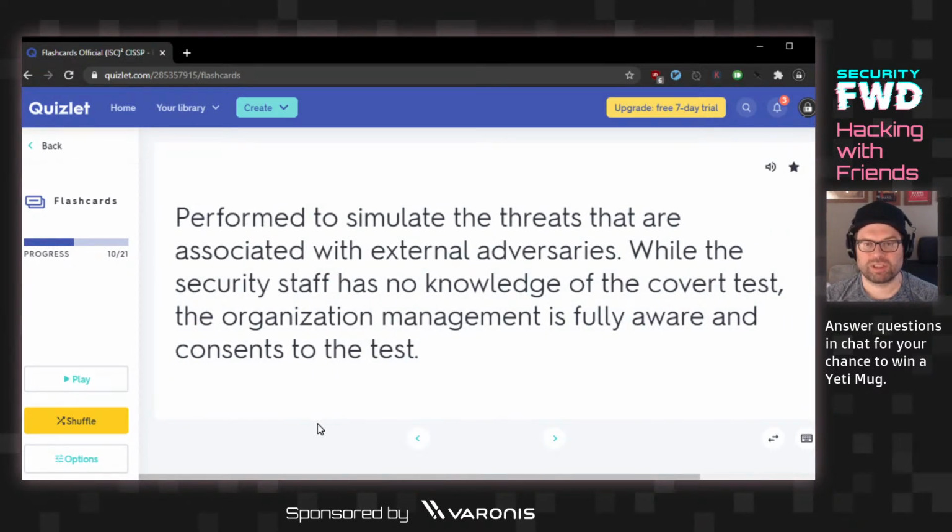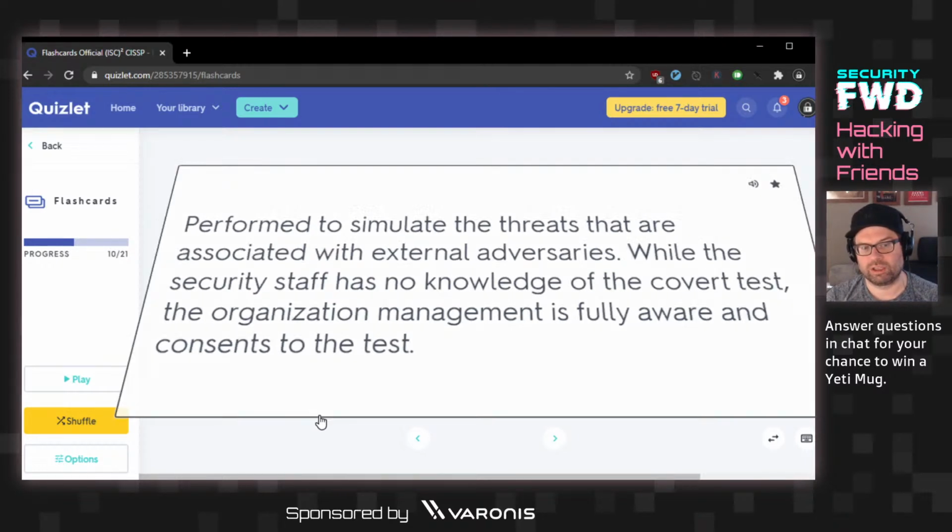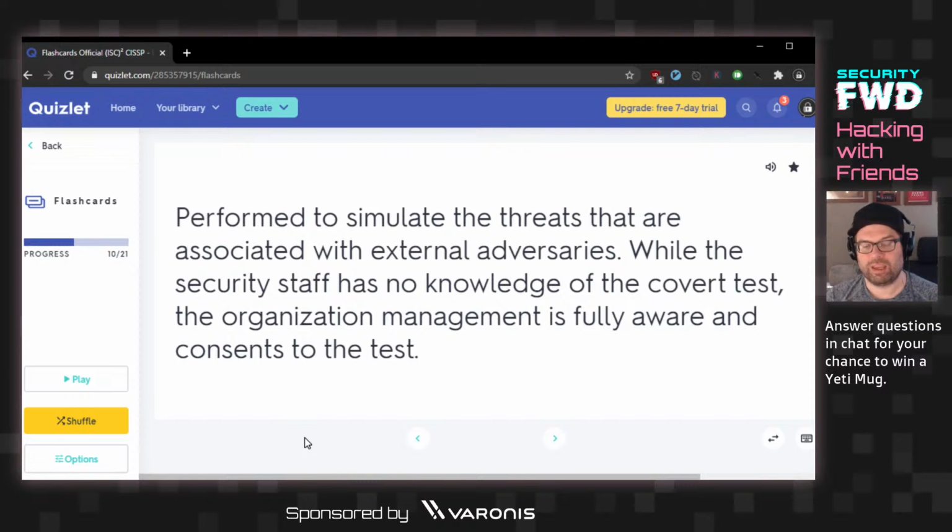All right. Performed to simulate the threats that are associated with external adversaries. While the security staff has no knowledge of the covert test, the organization management is fully aware and consents to the test. This is one I missed earlier because I said it was a penetration test, which is maybe how these normally go. But again, I think there's a management mindset to this, which is a level removed from that, where it's not just a pen test. It could be any sort of activity. And that's why they're calling this the covert security testing. It's the type of test that a pen test is, in that it's covert and the security staff maybe don't know that it's happening. Though I suppose you could know if a pen test was happening, that it's scheduled.